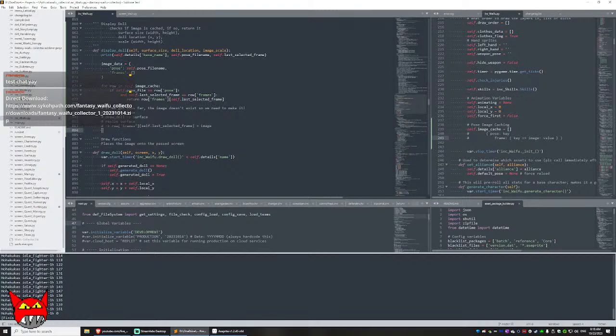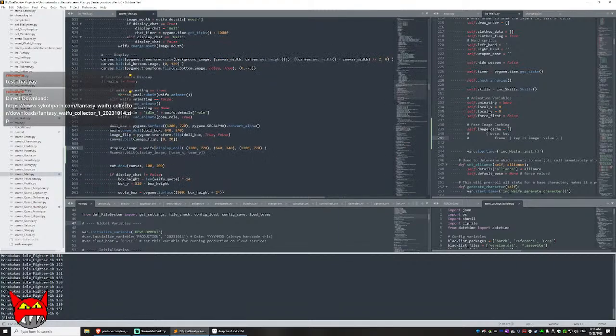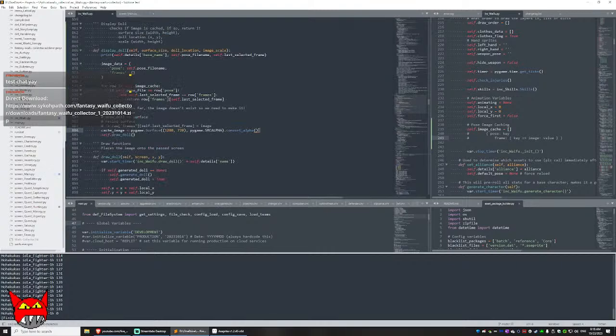Alright. So we're going to do cache image is equal to self draw doll. Wait. I'm going to do surface. And it needs to be alpha'd. Yeah. Okay. It needs to be alpha'd. We're going to do our surface size right there.